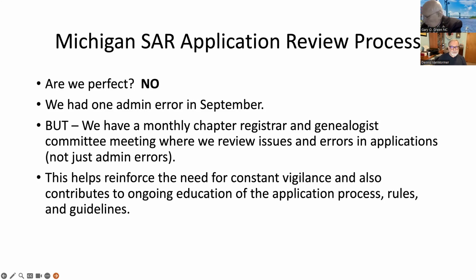My MISAR genealogy committee has entered its 4th year now of operation, and we have very good participation from the chapter registrars and genealogists, and we use that as a method to communicate with each other, help each other with applications and problems, and make sure we're up to date on what the rules are.